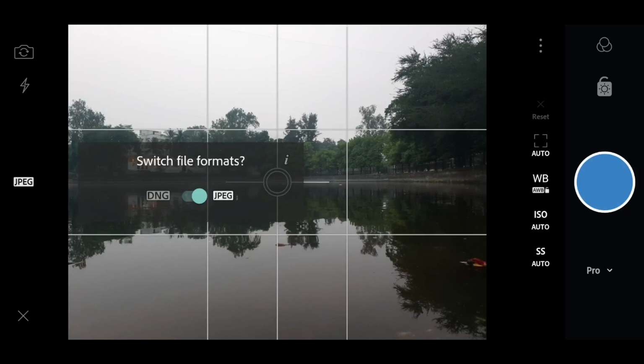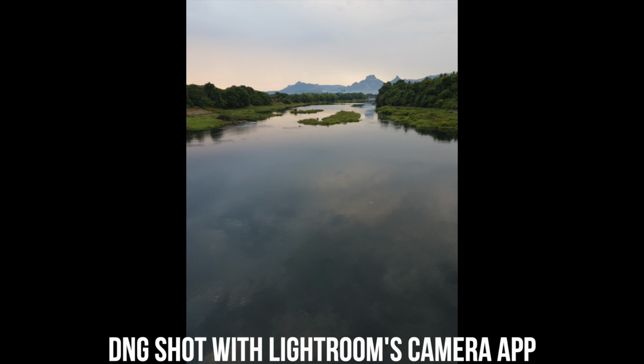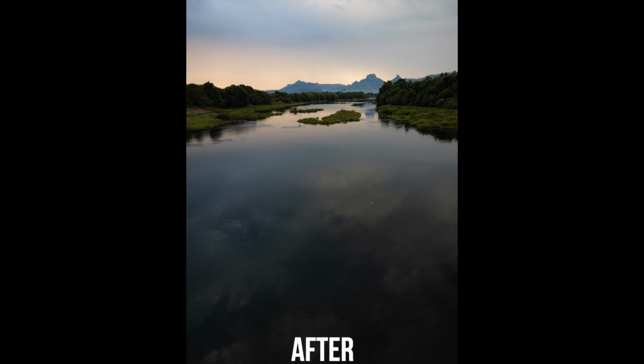The first reason is the camera can shoot in DNG. Now when you're shooting in JPEG, in post-processing you don't have much flexibility. Whereas if you're shooting in DNG, the file size might be a bit larger, but you get a lot of flexibility in post-processing to play with the colors and the details.